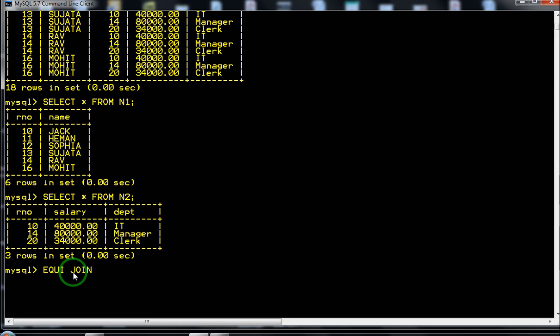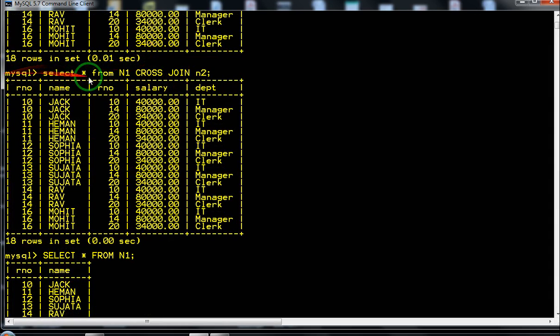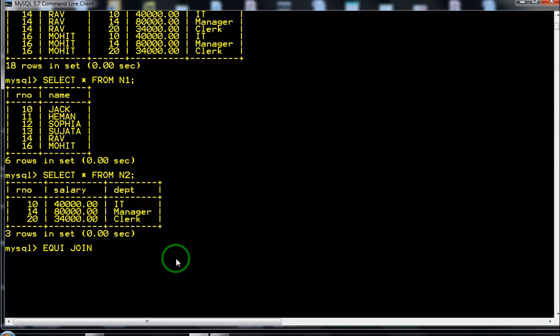So, equijoin is a join in which columns are compared for equality. So, such joins in which columns are compared for equality are known as equijoin. So, here in cross join we were not comparing the columns for equality. In equijoin we will, so in equijoin the columns are compared for equality. So, let us create an equijoin. So, like I have already told you, when I will give the command star, it will display all the records from both the table.